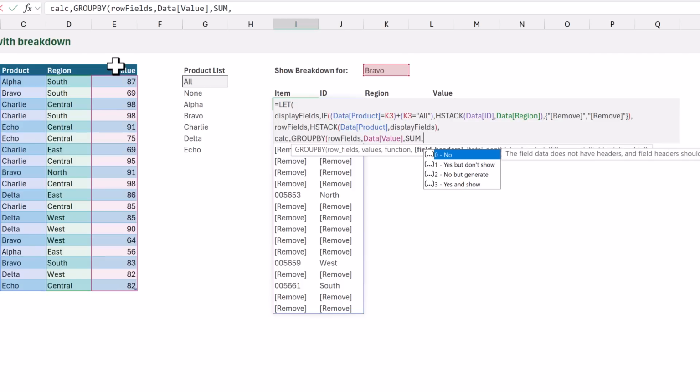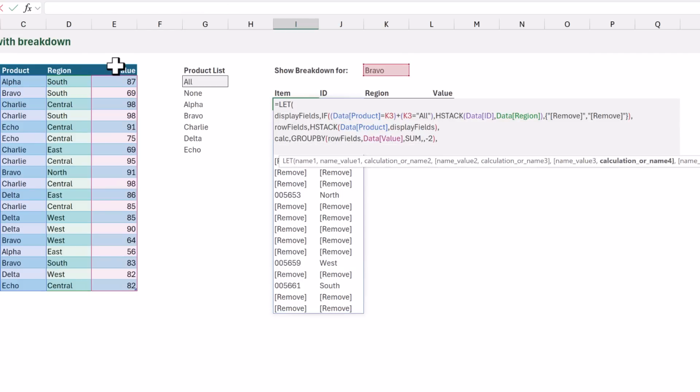For the next argument of field headers, we're happy with the default value, so we can press comma to skip over that argument. The next argument is total depth. In this scenario, we want to place our total at the top and then display our breakdown underneath. Therefore, we're going to enter -2, which is grand and subtotals at top. We can now close our GROUPBY function. The last argument of LET is the value that we want to return. So let's return our calc and see what our calculation currently looks like.